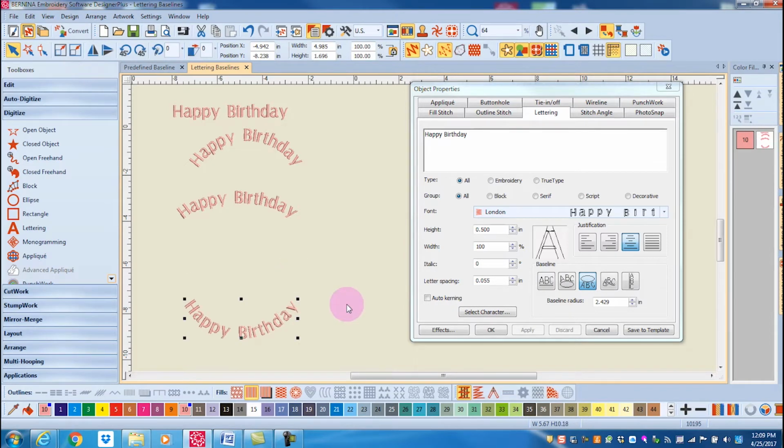If you wish to have the lettering less arced, then use three clicks as you did with circle CW.